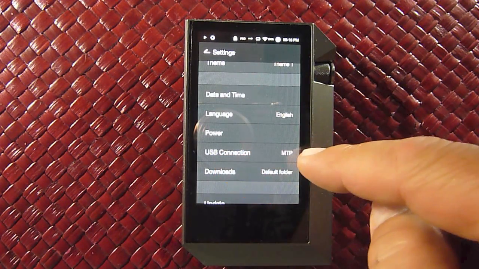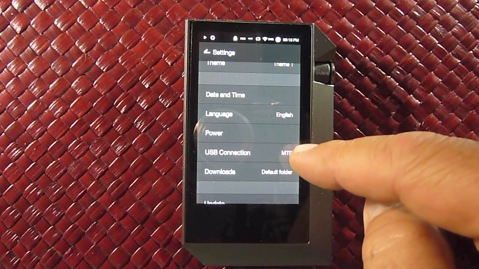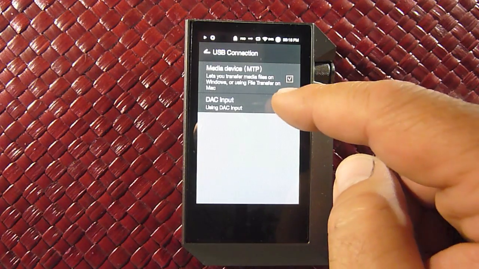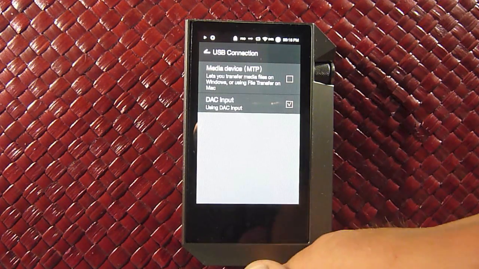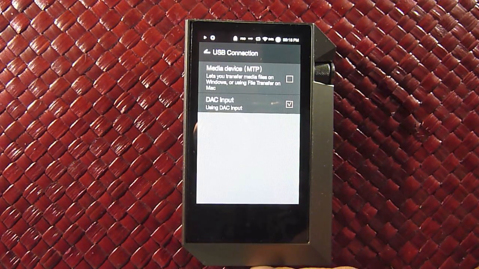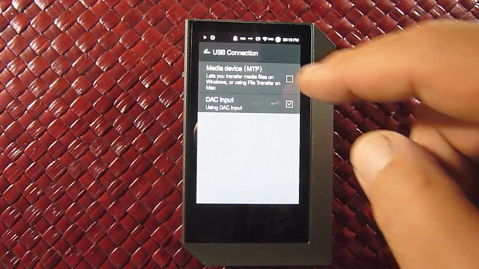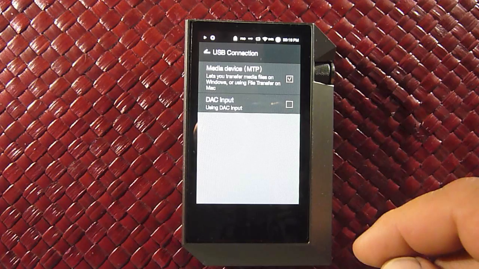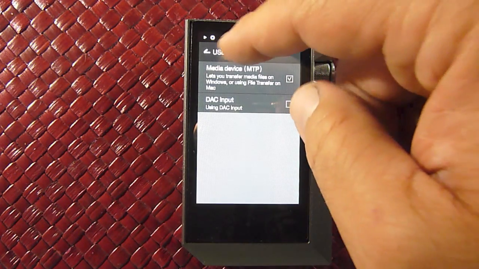whether the USB connection is currently being used for transferring media or as a DAC. So this changes the input on the bottom of the unit, the USB input. So now you could use the AK240 as a DAC, and then when it's clicked in this direction, MTP, you can transfer files to the device.